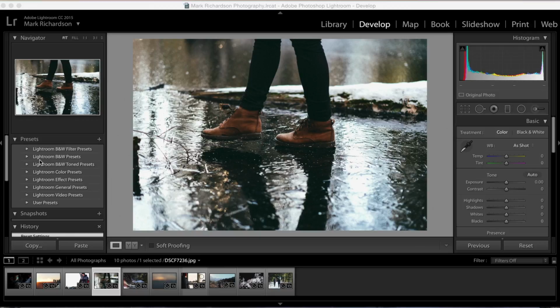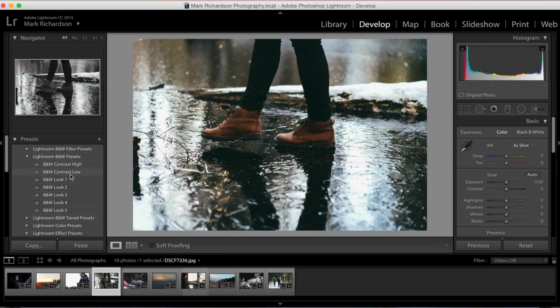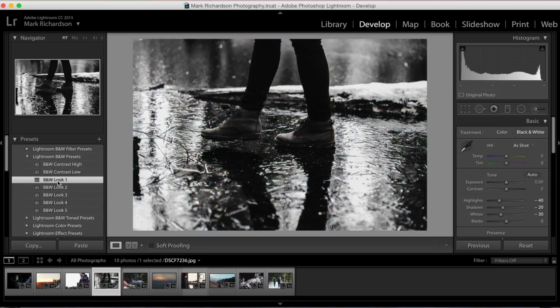As you can see over here in the presets panel, Lightroom comes with several presets built in. So under here, Lightroom black and white presets, we can hover over the preset to see a preview up here. Or to apply a preset, just make sure a photo is selected and then tap that preset and it is applied to your photo.